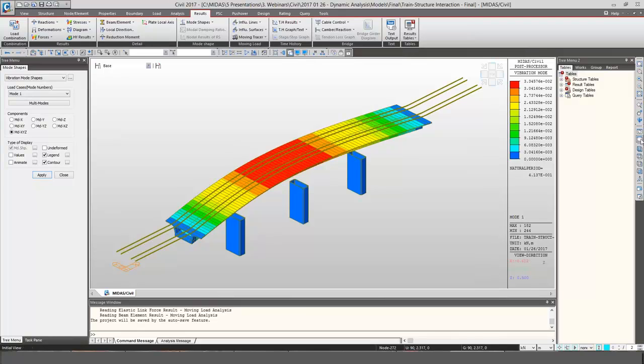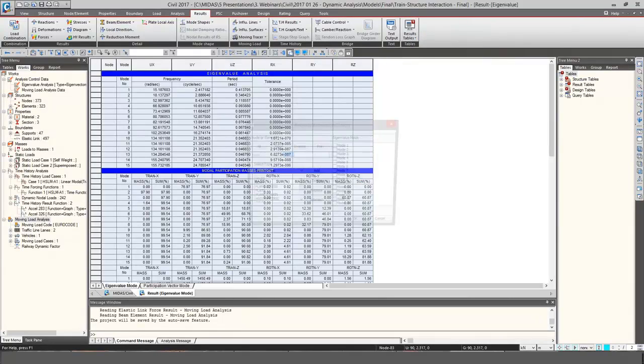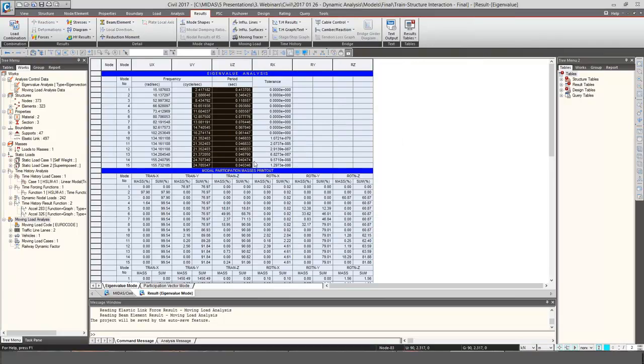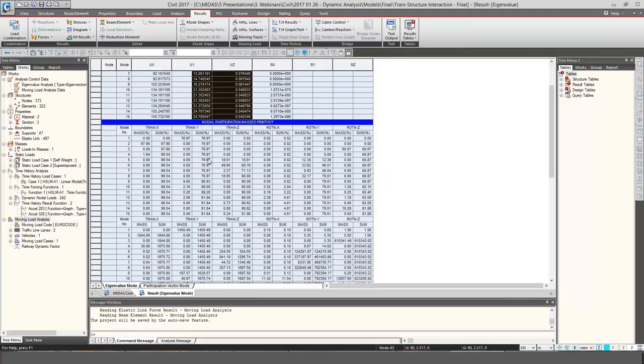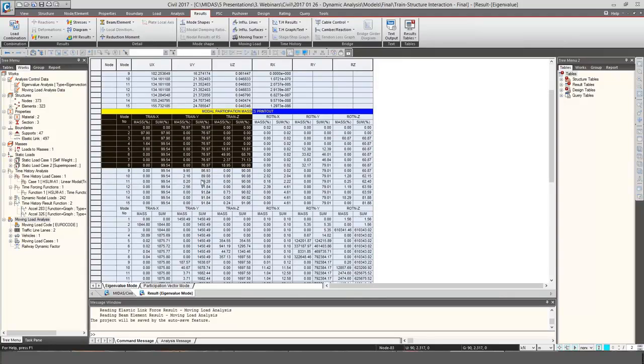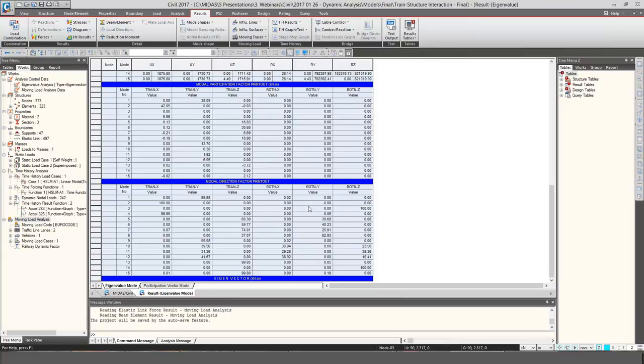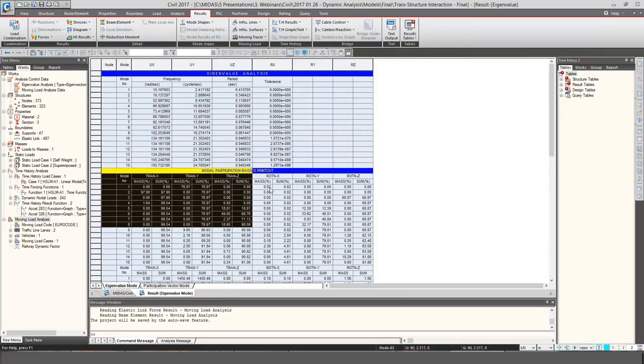Or an easier way of doing this is by checking the table results. So if you go to results tables, vibration modes, and here we can check the periods and frequencies for all modes, and then modal participation factors. We can see along each direction how much mass is excited in the structure, and then a modal participation factor printout, and we can also check vibration modes from here.